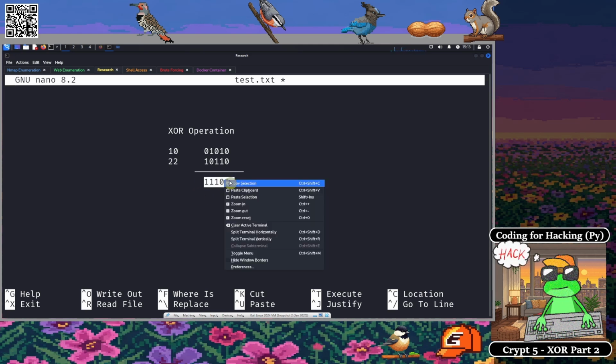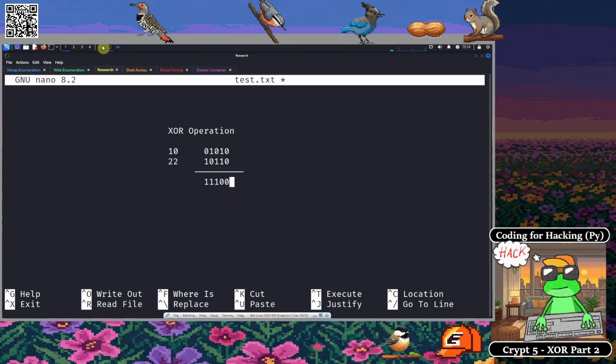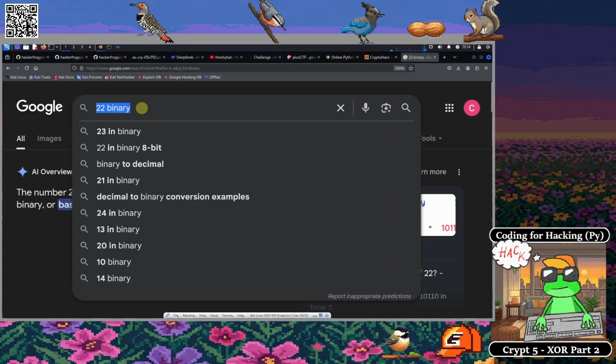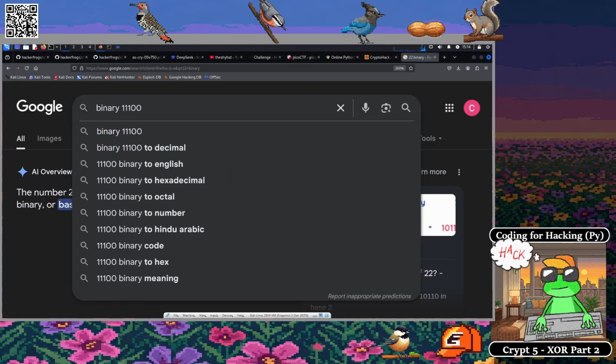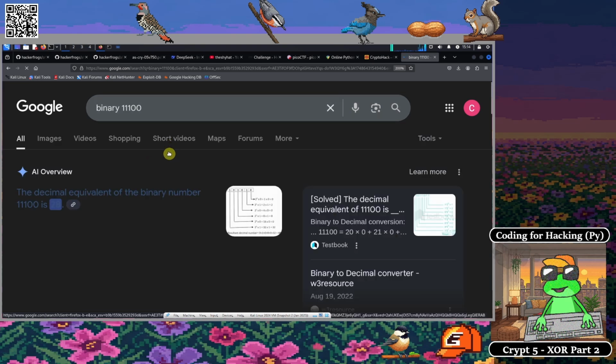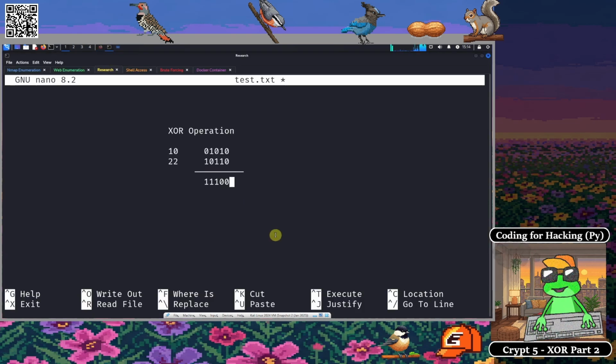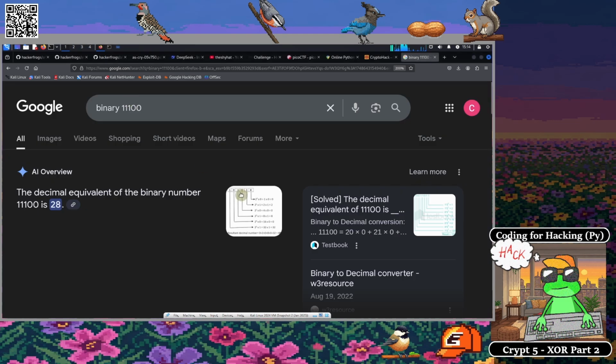We can probably figure it out by going to some website. Just plug in the binary, and it says it's the number 28. Okay, so we find that if we XOR the number 10 by the number 22, we get the number 28. This is just a manual example of doing the XOR operation, to remind ourselves how it's done. And we can go ahead and go to the challenge here.